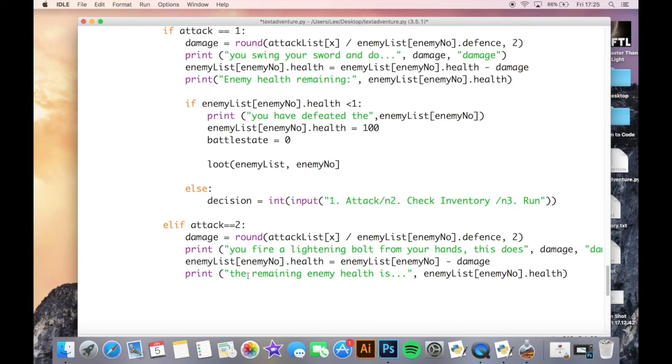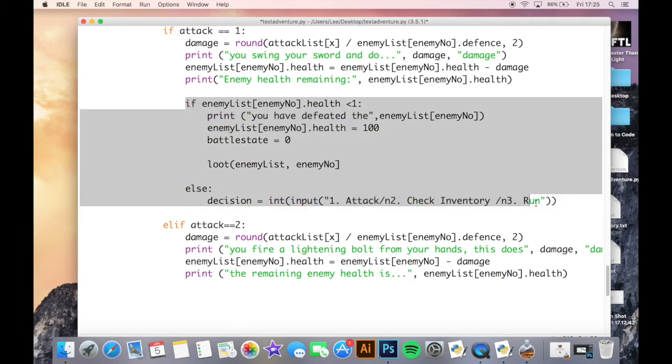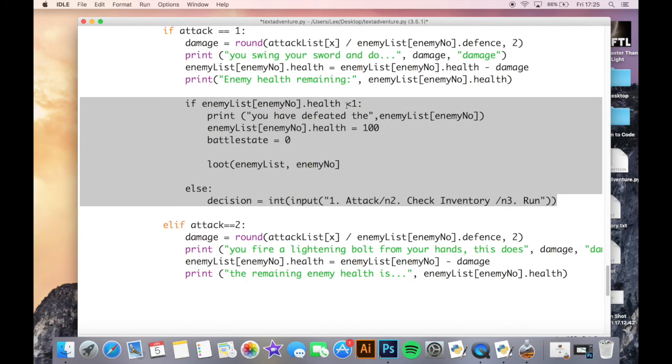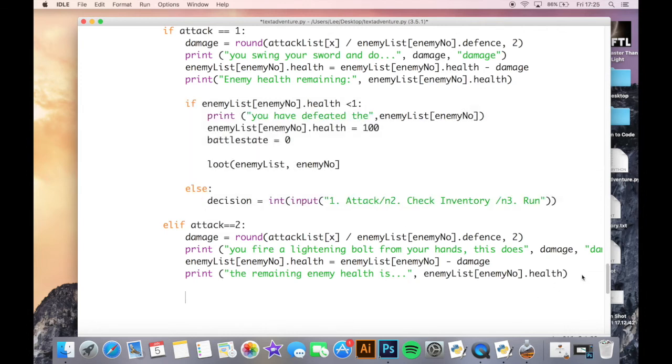And then I'm going to take this exact same thing here again. So if the enemy list, enemy number, if their health is less than 1, you've defeated them, set it back to 100, turn the battle state off. For everything else, run the loot bit here, and for everything else, give the user the 3 options again, because it's exactly the same at this point.